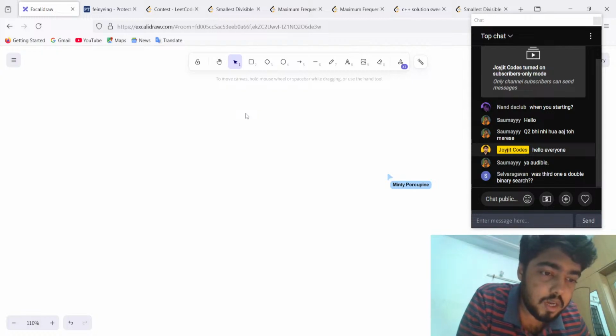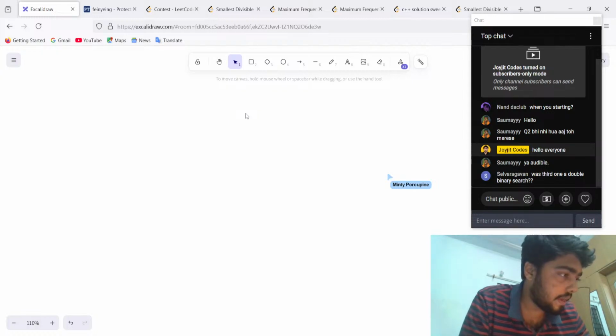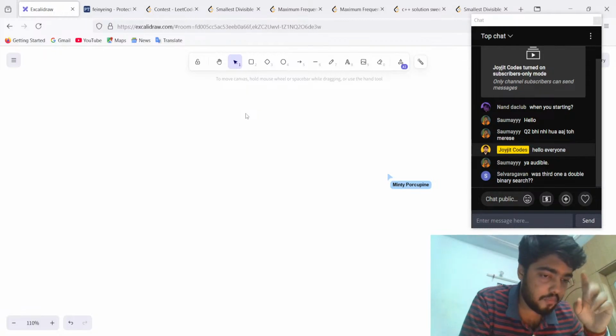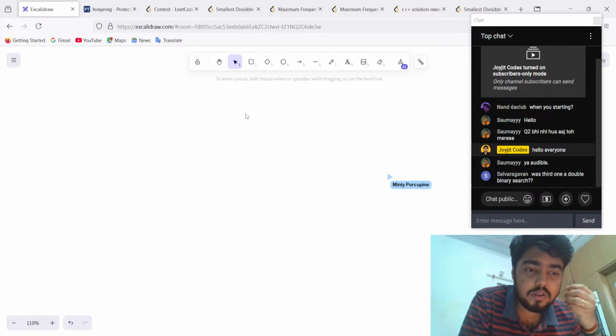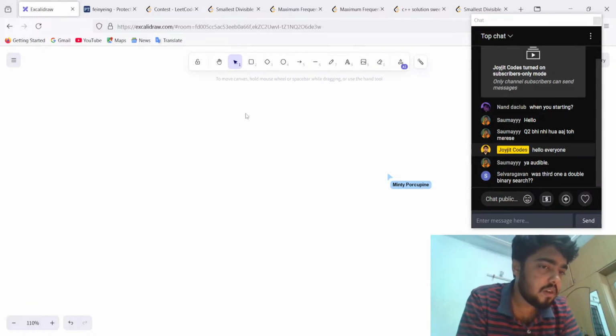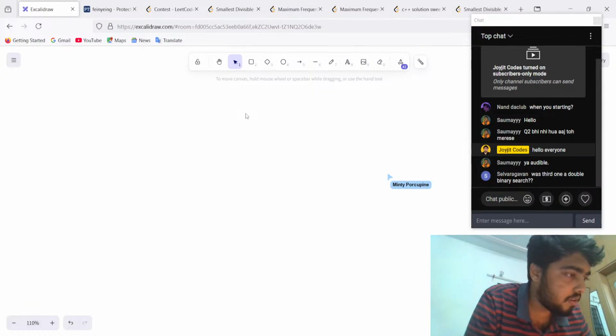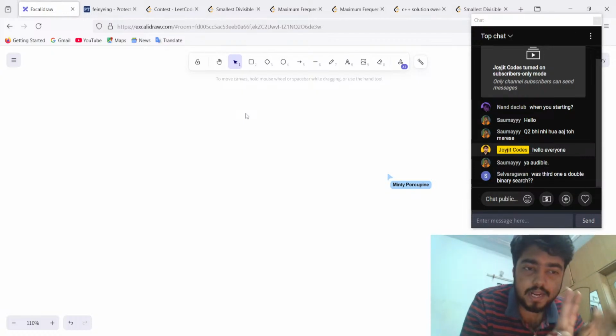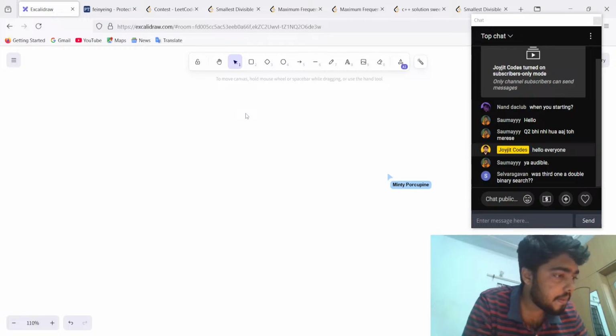Was the third one a double binary search? The third one was sweep line. After the first one, I went to the third one because I thought I might be able to do it, but I'll explain it. You don't need to worry. Just wait. I'll explain the second and the third one simultaneously.